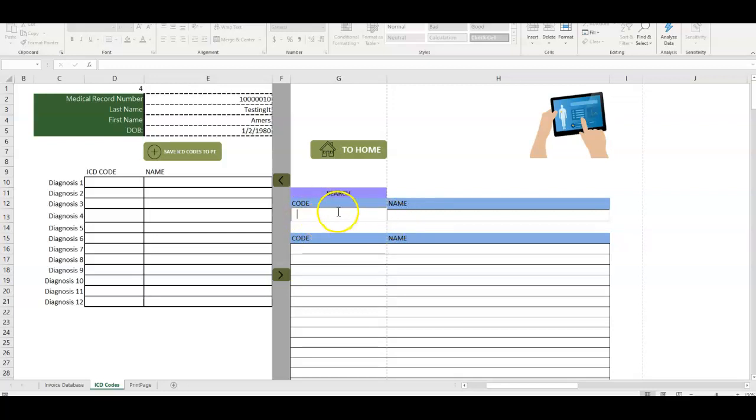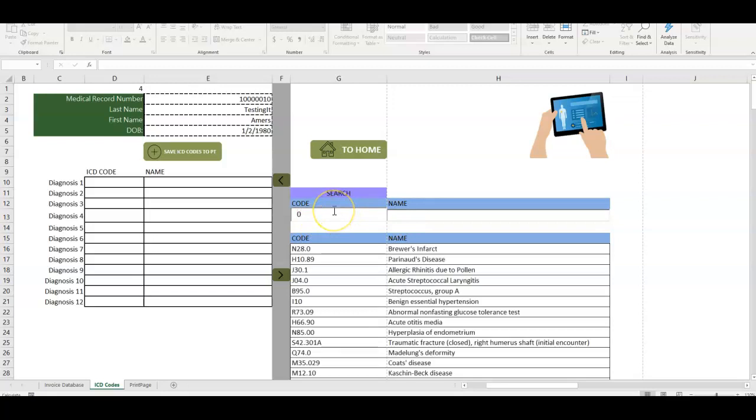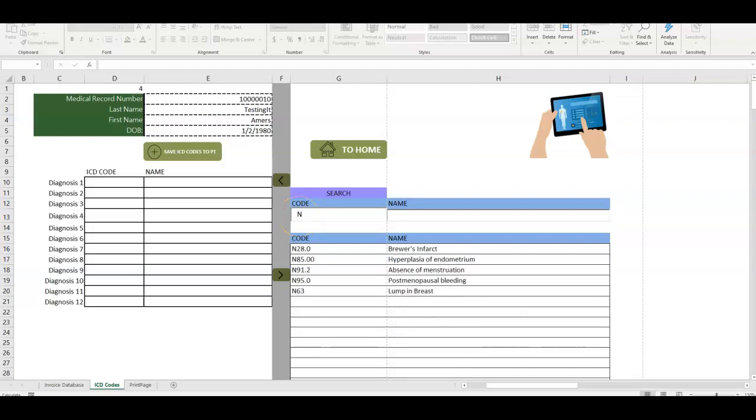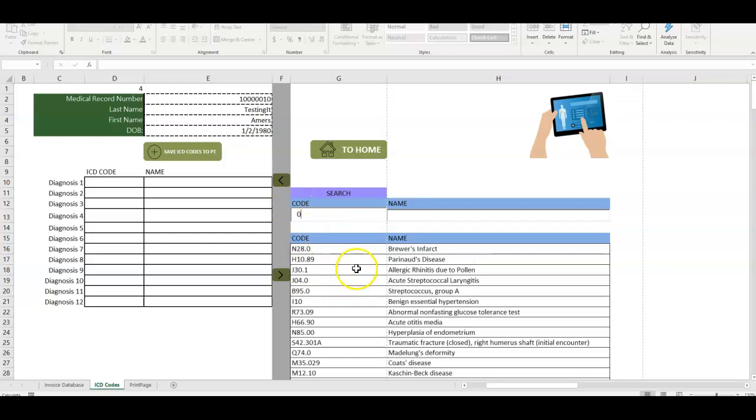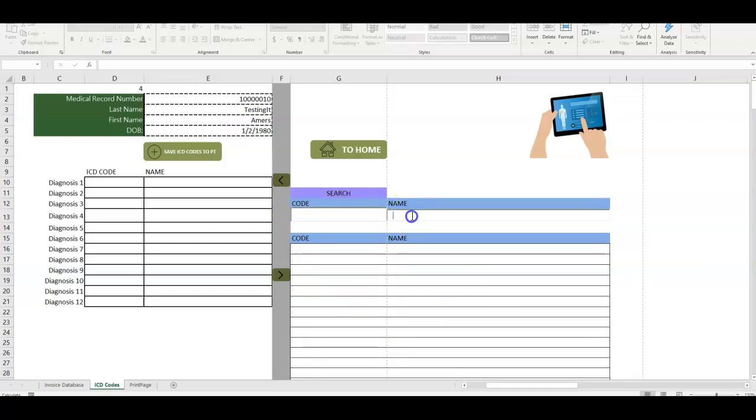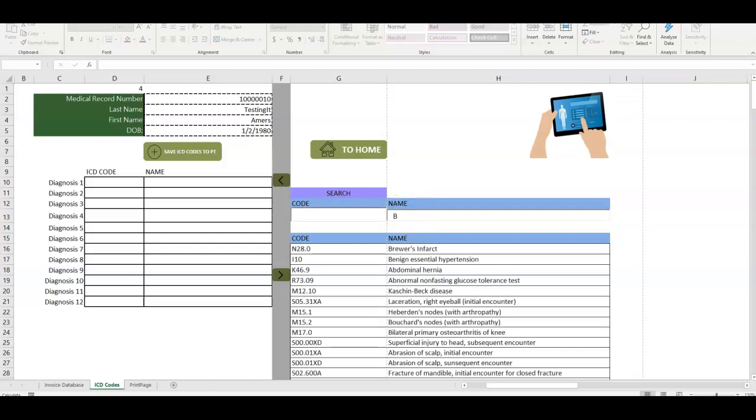So there's two ways to do this. You can simply start to type in the box with the codes a number, a letter, and you're going to see that the items below start filtering through. Okay, the second way to search a code would be to search by the name.